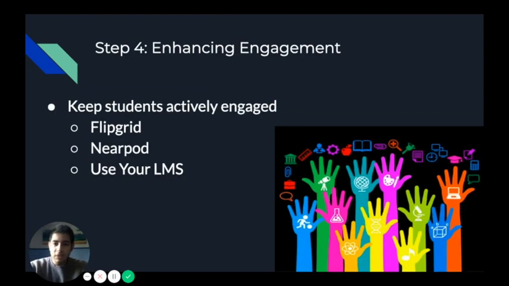So step 4 was that enhancing engagement part. Keeping students actively engaged with videos can be tough. A lot of teachers have been using multiple videos, and that can be overwhelming for kids. So Flipgrid and Nearpod are definitely two of the top tools that I think can be used to enhance engagement in a video lesson or a lesson with multiple videos.